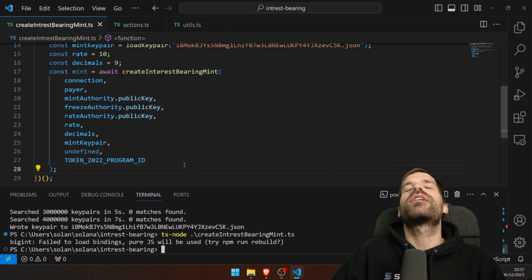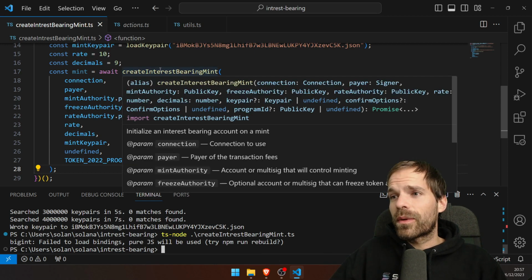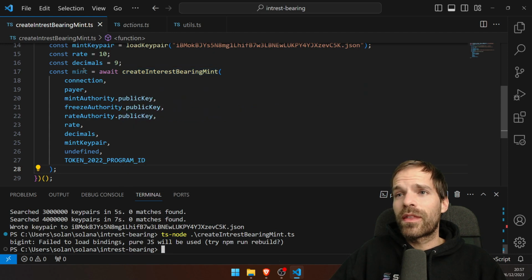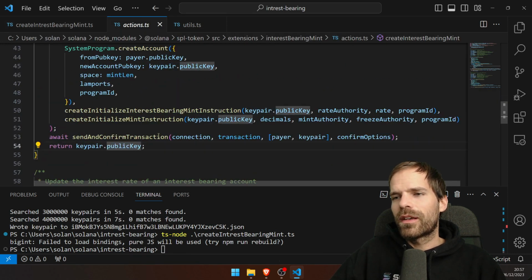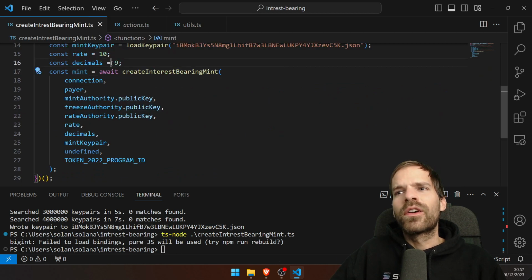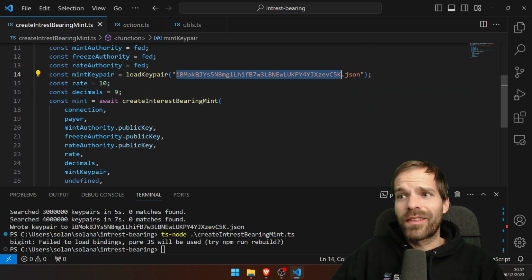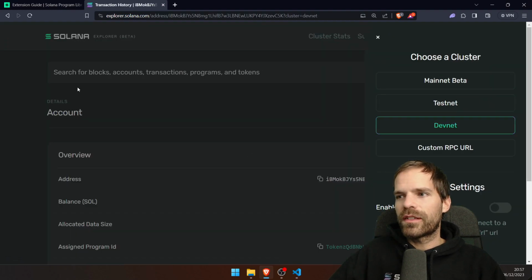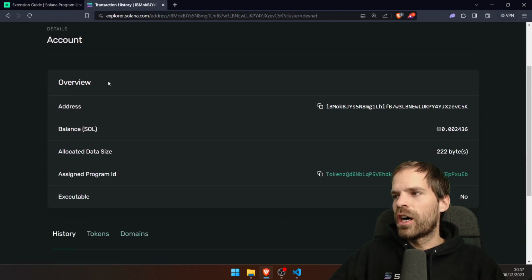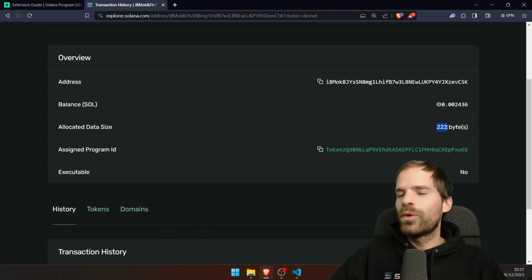Ugh, that I didn't even print a signature or anything. That went wrong. What does it return? It returns me the mint? Really? Yeah, it returns me the mint. I mean, good that I know the mint, because it's this. I can now check that on Explorer, if that thing exists. And it does. 222 bytes.